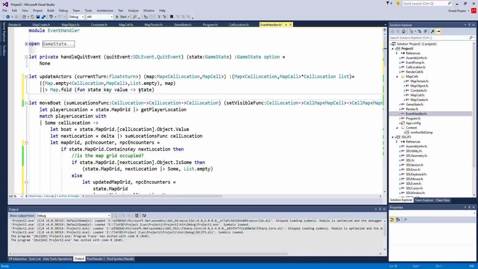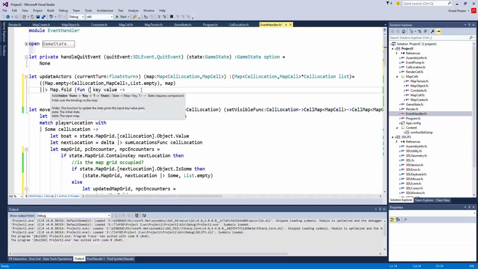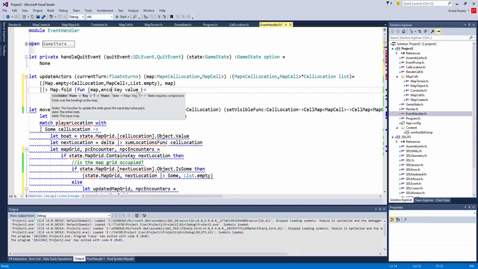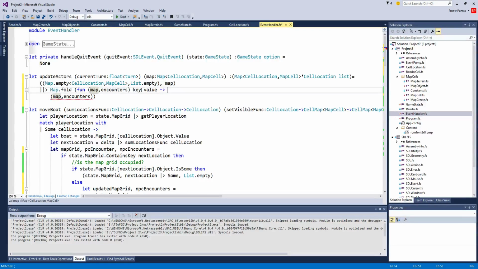And this is going to be hard to follow. Who knows? Okay, so state is really map and encounters. And we're going to return map and encounters. No problem. Key is location. Grid is map cell.